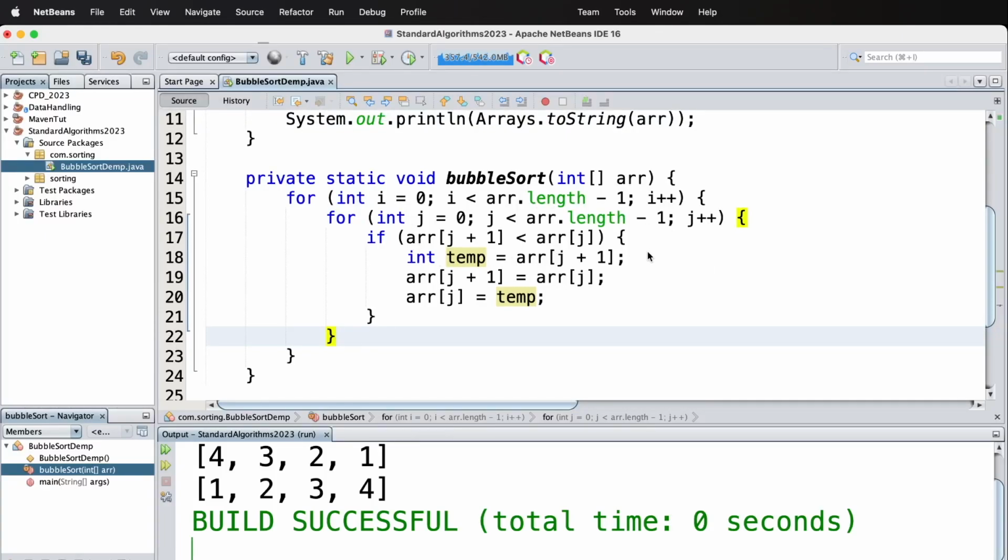Now we're going to do the two improvements. The first improvement is the inner loop doesn't have to go to the end each time. Each time it can diminish by the value of I. And I'm going to check that, make sure it still works. Yep, that still works. That's the first improvement.